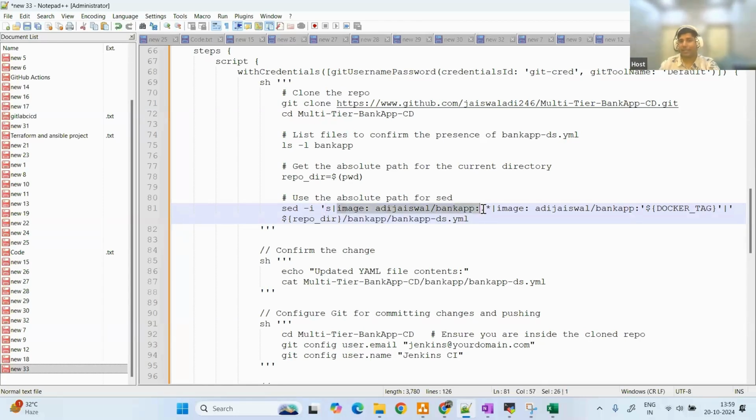And here we are providing a regular expression. What we are telling it, in the YAML file, you need to search for this content. You need to search for a place where it is saying image colon Adi Jaiswal bank app colon then dot star, which means after bank app whatever is there. Okay, and we want to update it with image Adi Jaiswal bank app colon with the new docker tag whichever we provided at runtime. Okay, and after that we have to provide the path of the file which we want to edit. So this is going to provide current directory, which is the directory of multi-tier bank app.